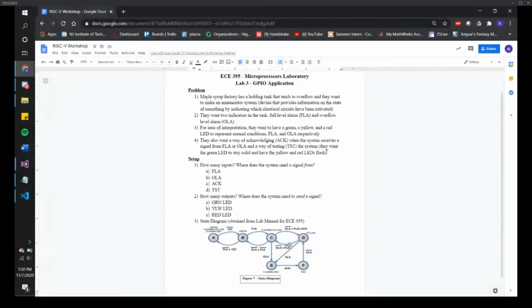Then from here, we have a couple different options. If the level in the tank drops back down below FLA, it'll drop back to here and back to state C and then back to state B, and it'll be fine. It'll be sitting at green again. An alternative route from here is that if it doesn't drop below FLA, but it keeps filling up, then it's going to start hitting the overflow. So then from state D, we would go down to state E, which is flashing red.